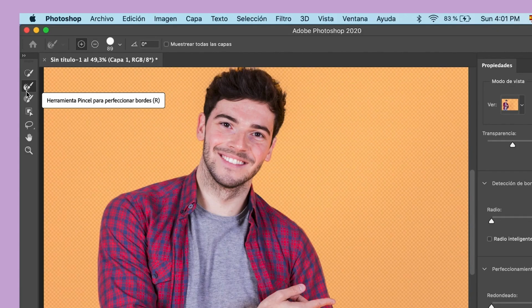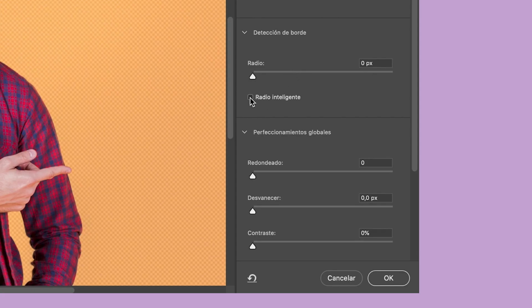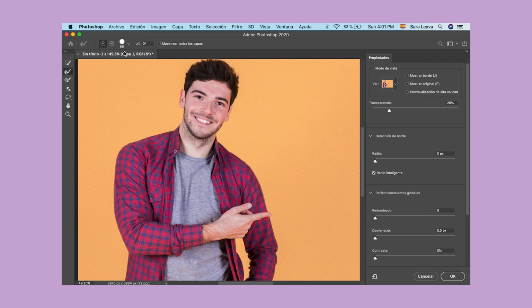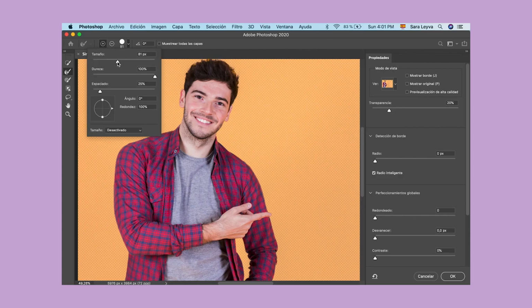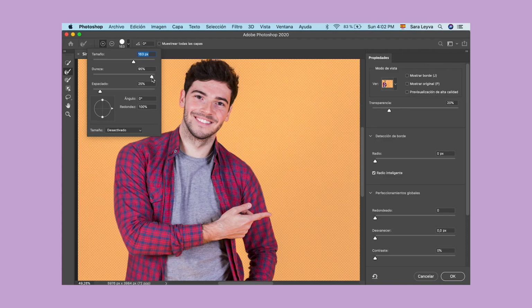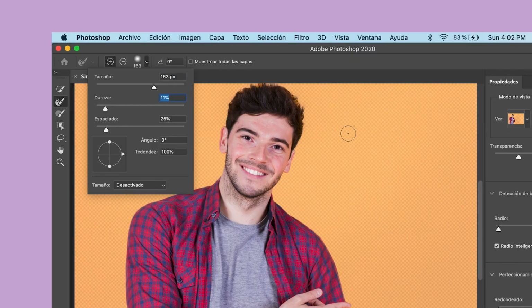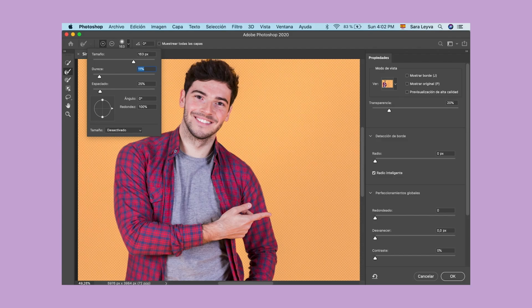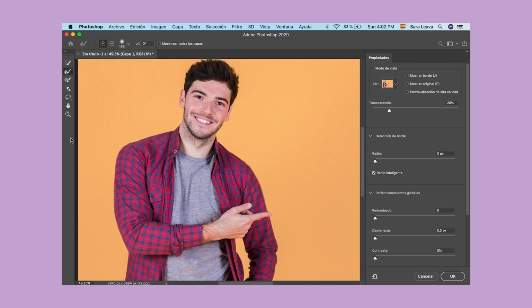Step number 6. Click on the hand here on the left and click on the Smart Radius again, and we're going to put the size at 6%. And for the rest, hardness, we're going to put 6%, not too much. It can be like 10, 11, that's fine, around between 6 and 11%. Now we're going to start to select the edge, very carefully, closer to the background, not to the object.